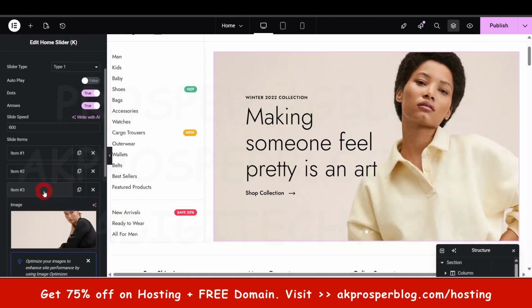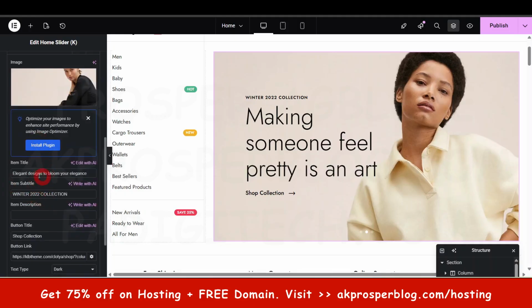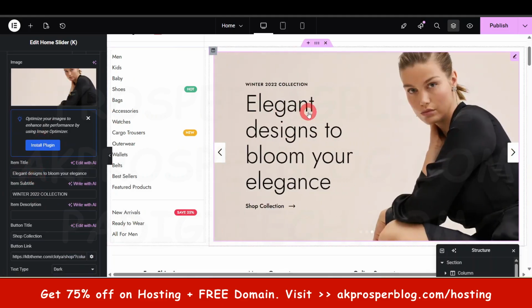And then each of those texts that you are seeing now, for example, this particular image, you can see this is where they put in the text: elegant design to bloom your elegance. And this is the text here. So winter 2022 collection, you can see this is at the top. Shop collection, this is it right here. So if you want to change any of this information, this is how you can go ahead and do it.